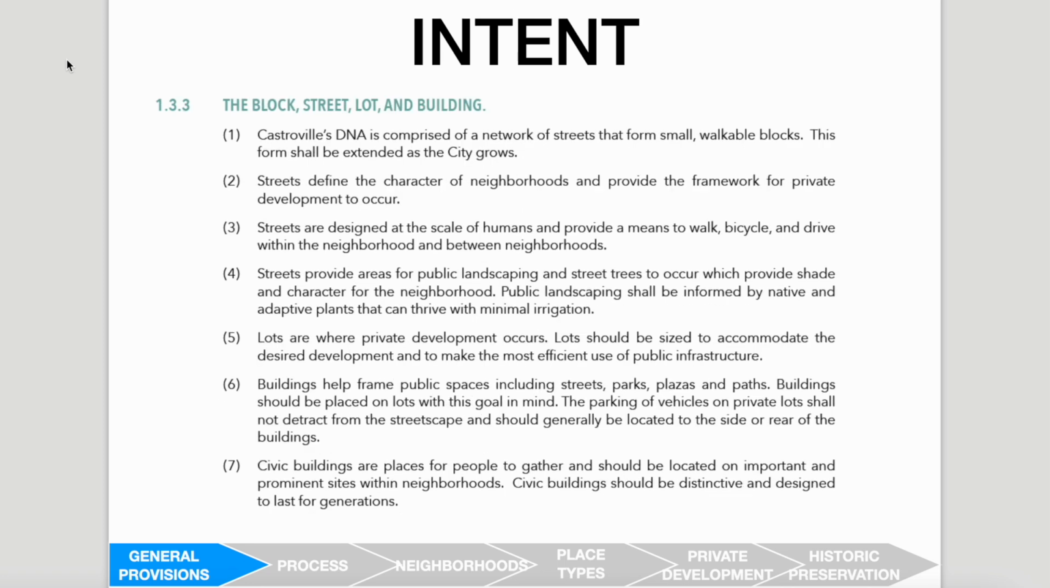The block, street, lot, and building intent statements are functional elements of the neighborhood intent, saying that Castroville is comprised of a network of streets and small walkable blocks designed in human scale. They provide areas, landscaping, and street trees, these private lots being used to accommodate them in the most efficient use of public infrastructure and so forth.